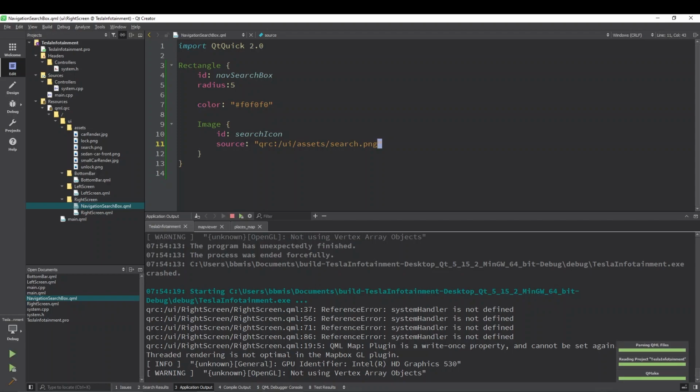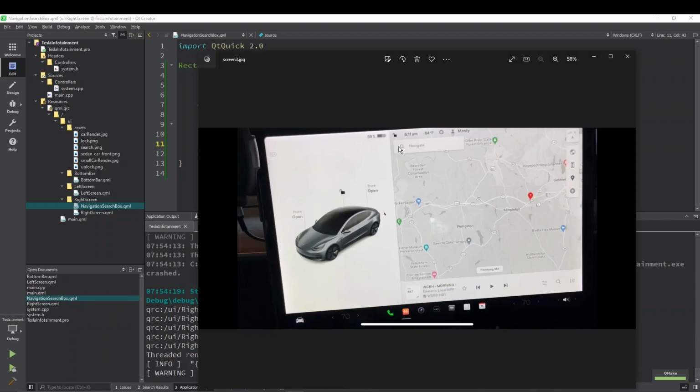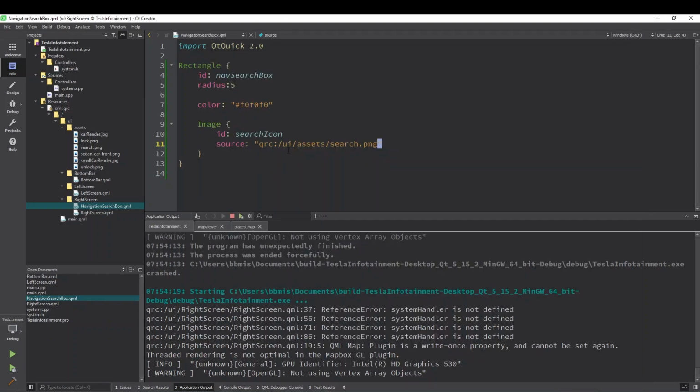All right, and now let's take a look at how we want to set up this search icon. So within the context of the navigation search box where this search icon lives, it looks like it'll be vertically centered within it, and then the left anchor will be anchored to the left of the parent with a pretty significant margin. So I think I'll try something like 25 for the left margin. So let's go ahead and do that. Let's do anchors.left: parent.left, leftMargin: something like 25, and then anchors.verticalCenter: parent.verticalCenter.